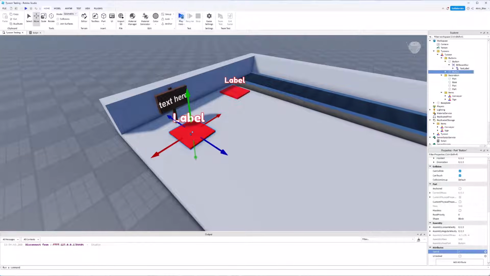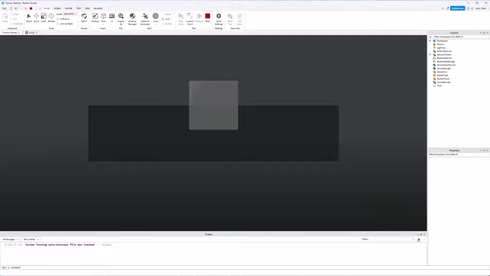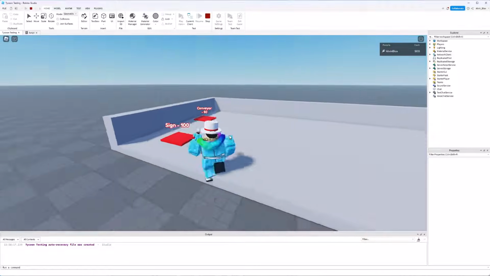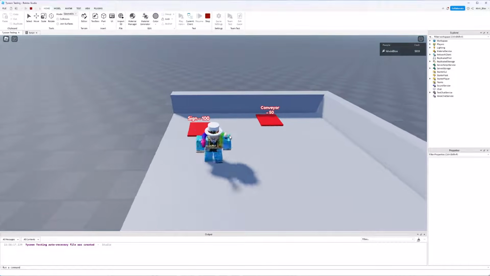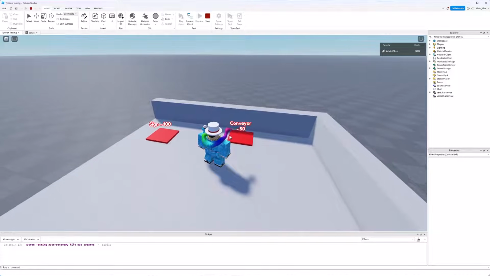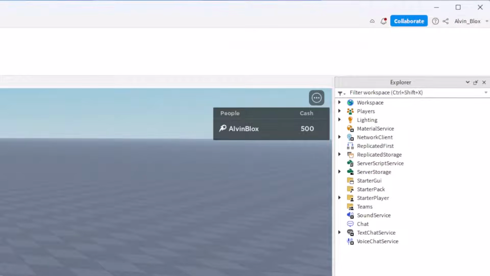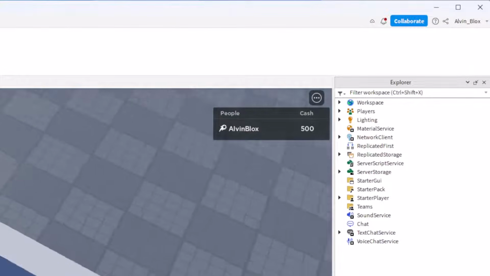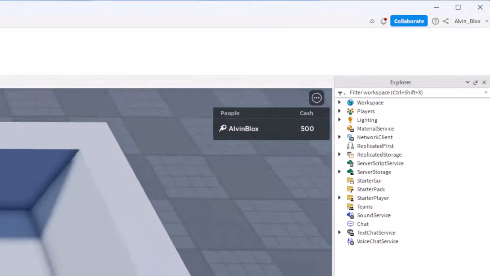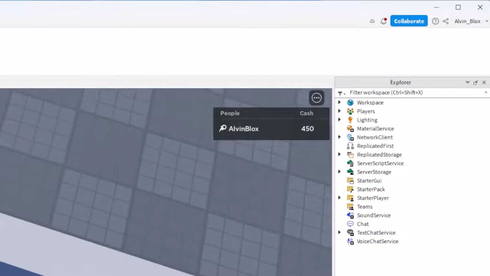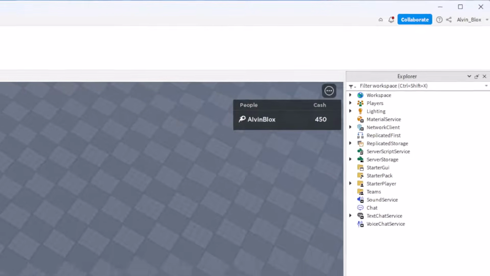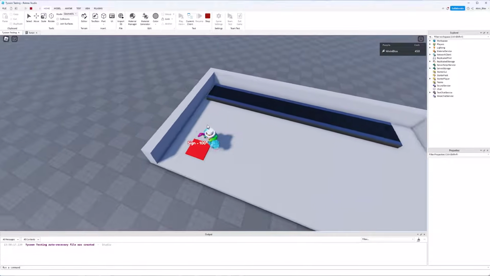So let's just close the toolbox and let's go into the game. And you can see it now says sign for 100 and conveyor for 50. So I'm going to buy my conveyor. Now watch my money over here as I step on it. Let me just see if I can position the camera. Don't think I can, unfortunately. Okay, I'm going to step on it anyway. And you can see it's gone down to 450. And I've now got my conveyor.